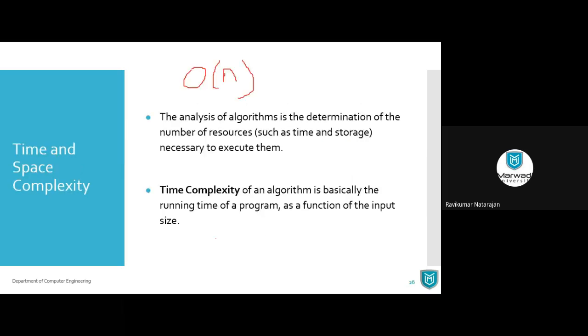All right. Now, I was talking about time and space complexity in the very first class. Time complexity basically finds the running time of a program. If you give an input of size n to a program, you should understand how much time it is going to take to execute that particular program.